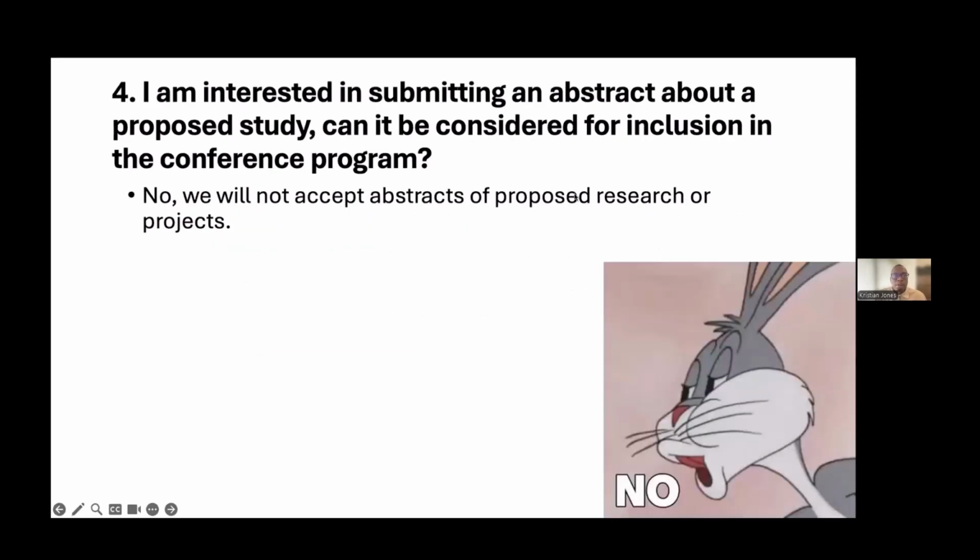I'm interested in submitting an abstract about a proposed study. Can it be considered for inclusion in the conference program? No. Quick answer to that. As Dr. Betts said earlier, we're only looking for abstracts with findings. We are not looking for proposed research projects, only research with findings. Preliminary findings are okay, and we'll talk about that in just a second. But no proposed research projects, please.